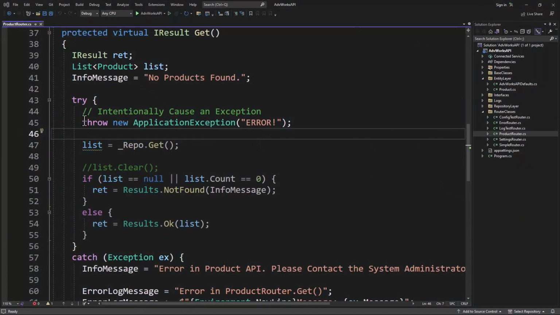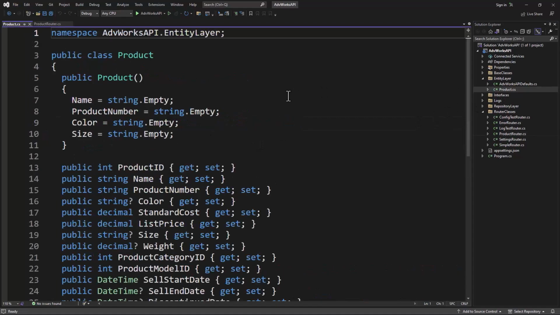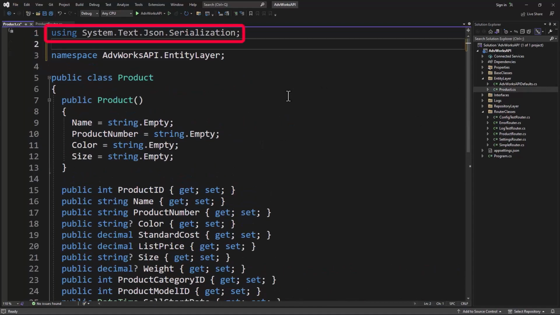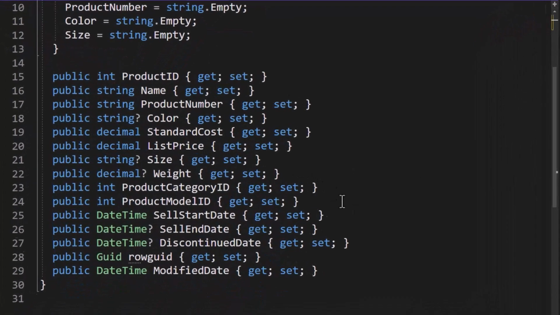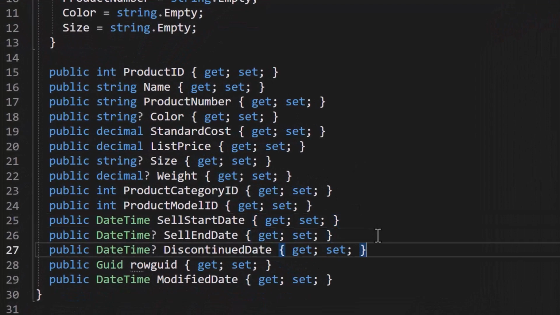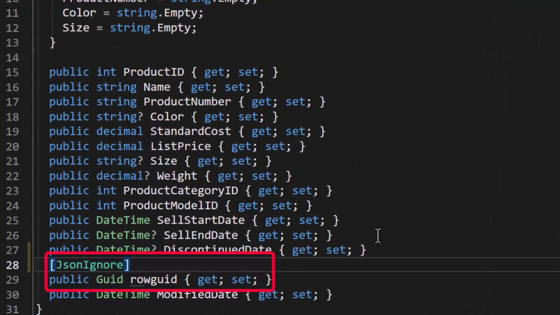Open up the product router and let's comment out throwing the exception. We don't want to throw the exception anymore. Then open up your product class, go to the very top, and add a using System.Text.Json.Serialization. This will allow us to use some of these formatting attributes I was talking about. Go down to the row GUID and let's ignore that one. So that means we don't want that property and the data to show up when we serialize to JSON.